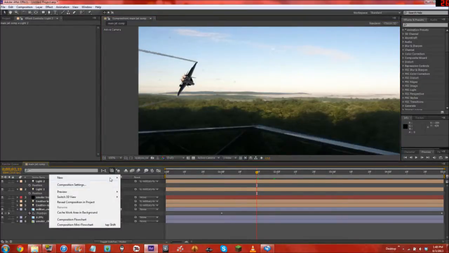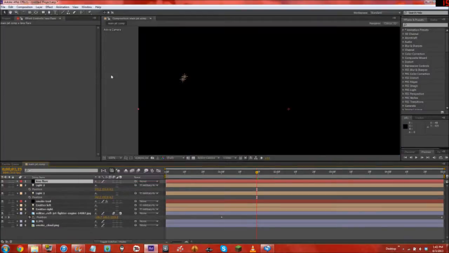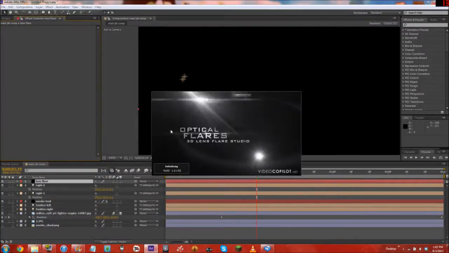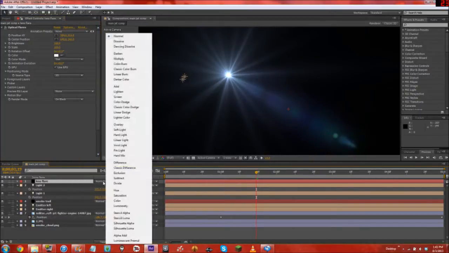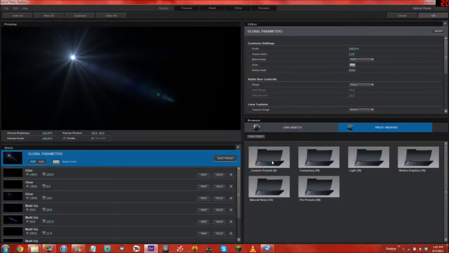Alright. So now you need a new solid, lens flare. You can call it whatever you want. I'm going to go to Video Copilot, Optical Flares. Just going to open this thing here, and you can change the render mode to transparent to get rid of the black, or you can go to modes and change normal to screen. Either way is fine. It depends on the situation, but for this, it's fine either way.